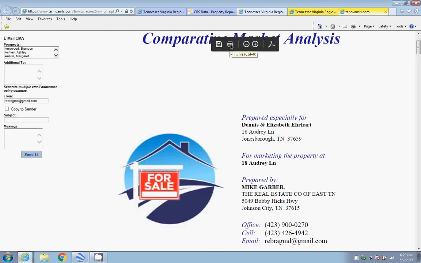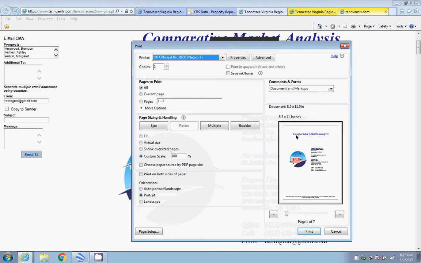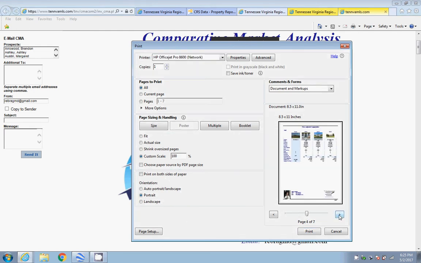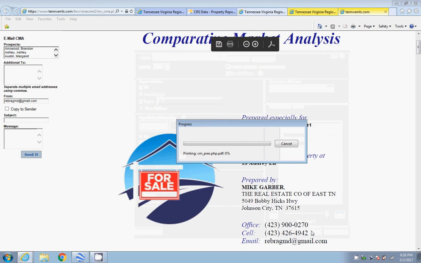And now here's something. This is Windows 7, but with Windows 10, sometimes it doesn't want to print. It wants to print this part over here, but in Windows 7, it seems to print really well. As you can see, it's going to look pretty good. And so I'm going to print it. And I'm essentially done with this CMA.